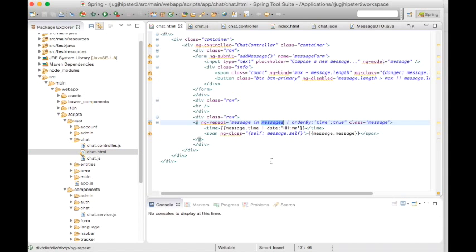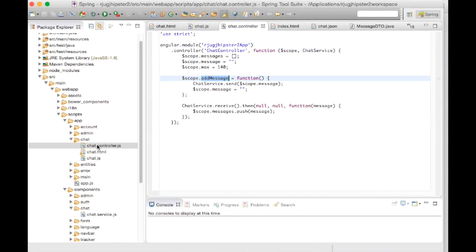The HTML is very basic. It's a form with a text area entry and a submit button. And the submit button calls add message that was in the controller. Then below that form, we actually just display whatever messages are in the messages object, which was modified here when messages are received from the socket.